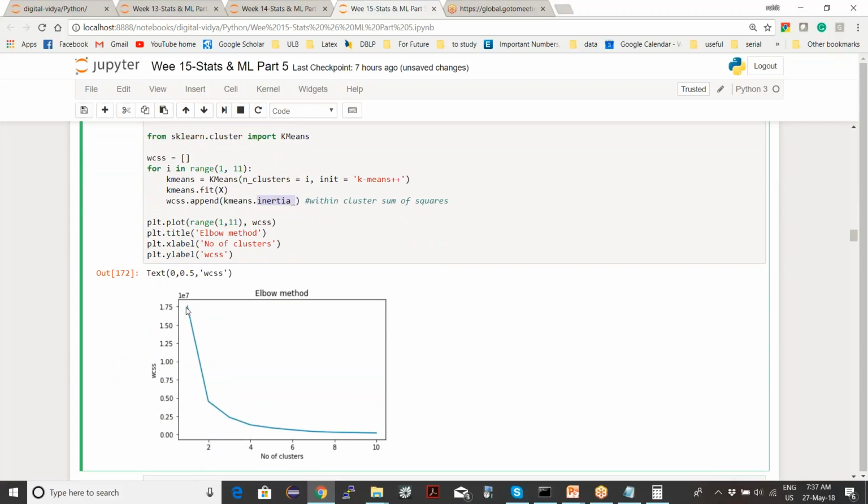So what you get is, when the number of clusters is 1, the within-cluster sum of squares is around 1.75. When the number of clusters is 2, it is 0.5. So you see, when you increase from 1 to 2, the change in variation is very high. When you go from 2 to 3, again there is a change in variation. Then 3 to 4, there is a small change in variation. 4 to 5 is very small, 5 to 6 is even smaller, and 6 onward it's almost negligible.